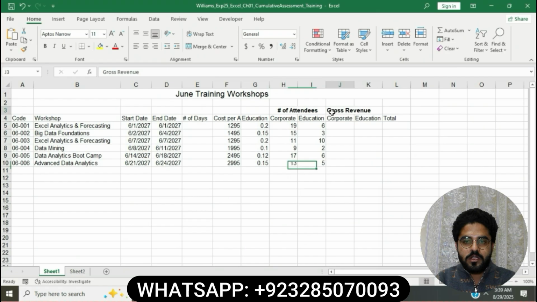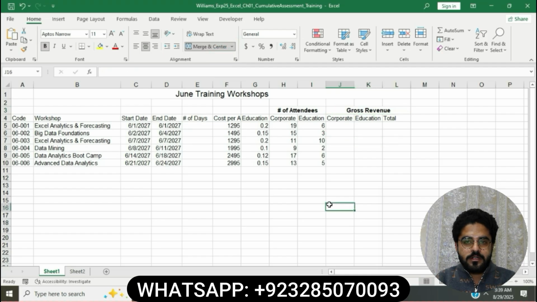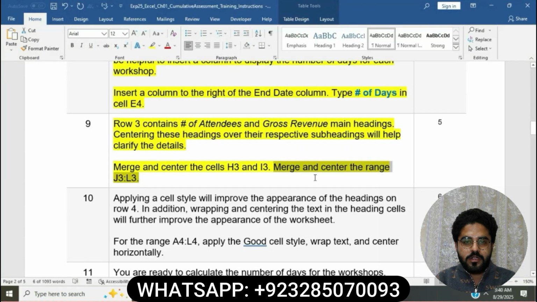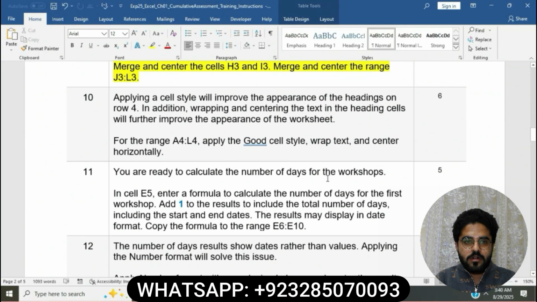Now move to the Excel workbook. First we select the given range J3 to L3, and move to the home tab and select the same merge and center. Now move to the instruction file. Question number 9 is all done. Now move to question number 10.